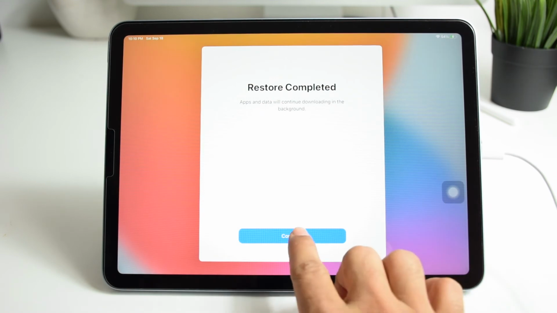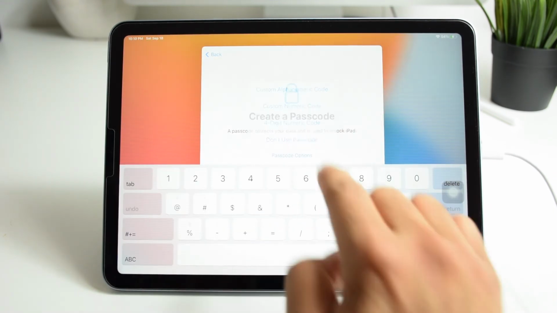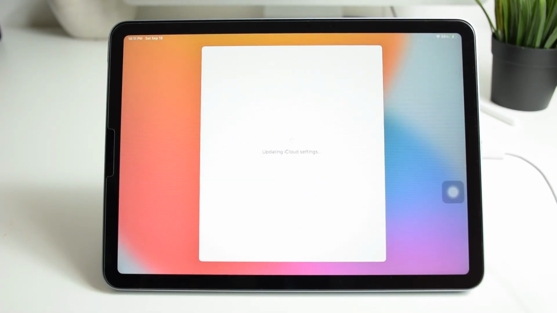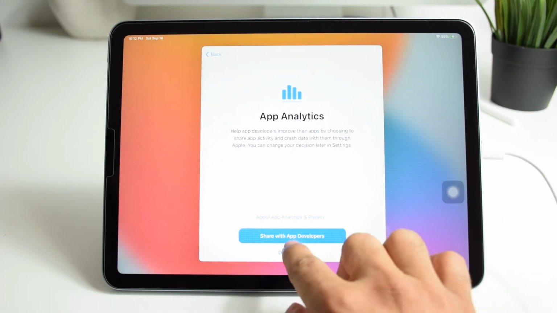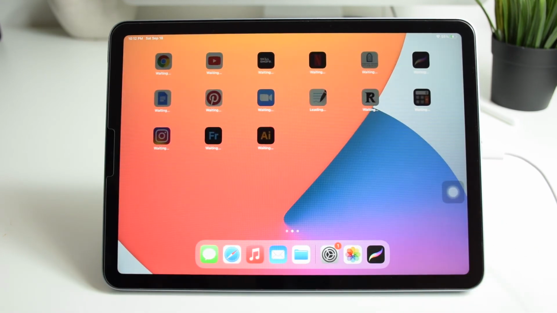Once done, continue through the setup until you get to the home screen. Now you can unplug the USB cable. It is done. Once the apps are downloaded, you'll be able to see all your data in them.